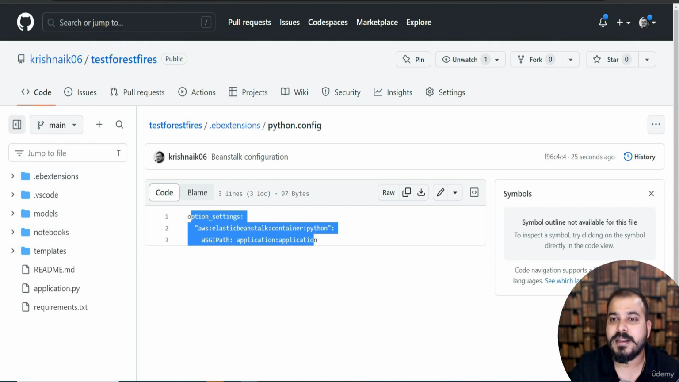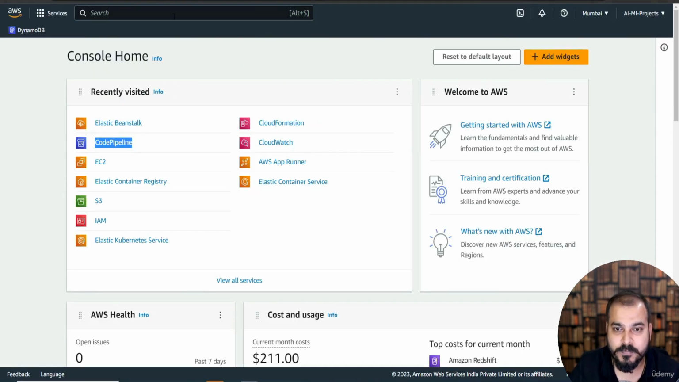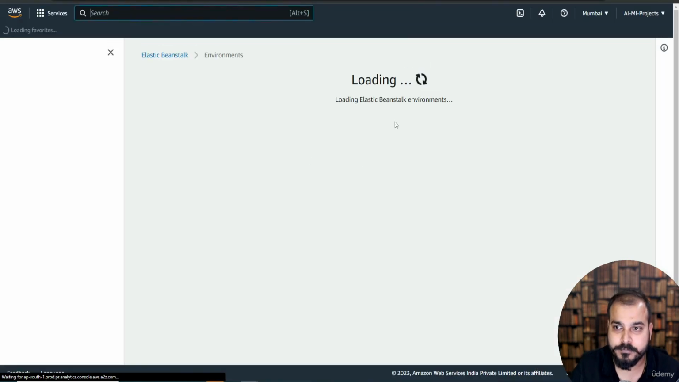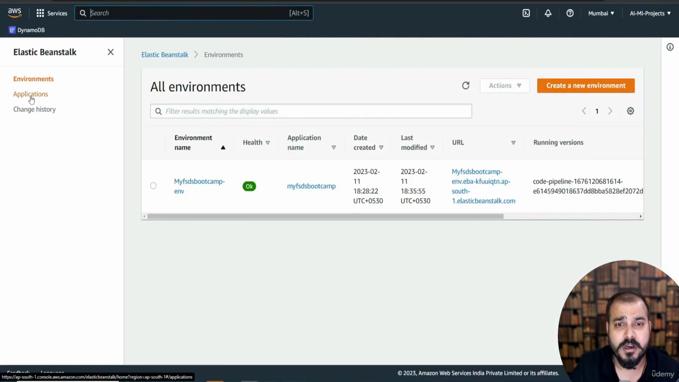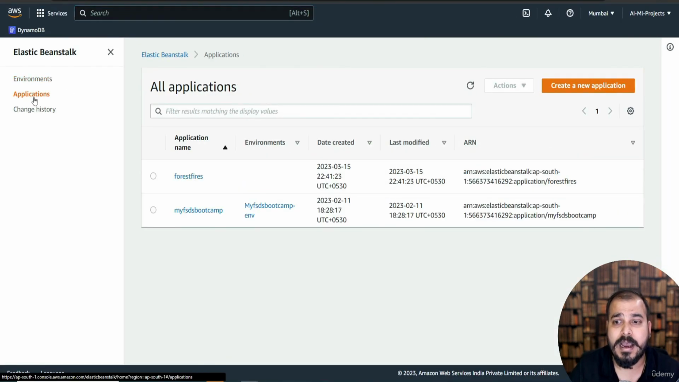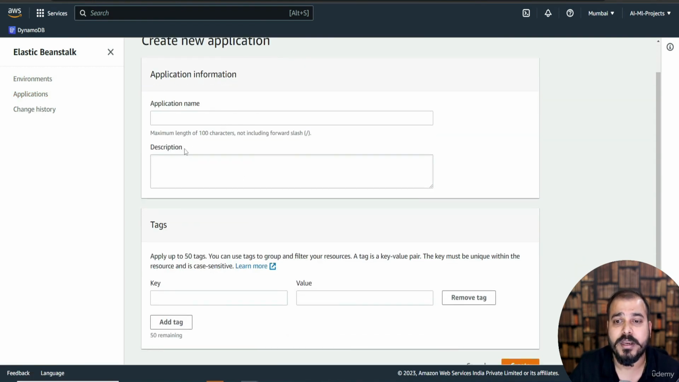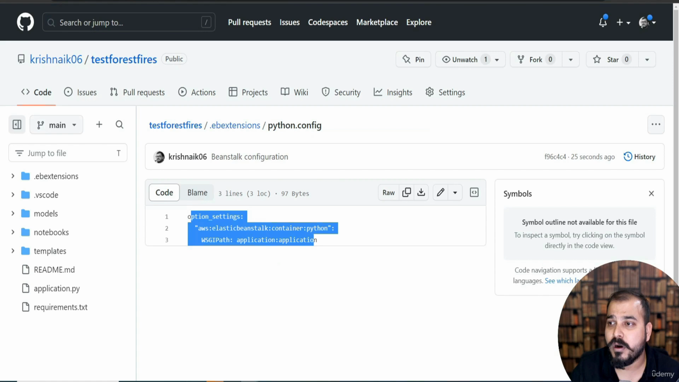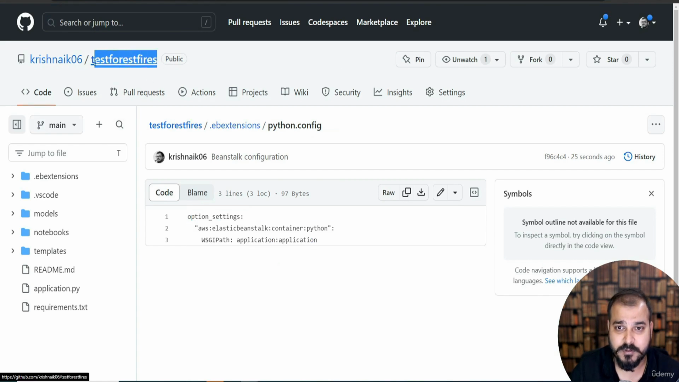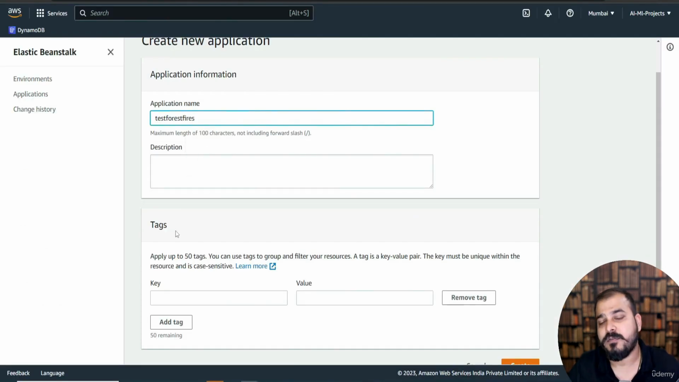So now let's go to my AWS console, and here I will go ahead and select Elastic Beanstalk. Now in the Elastic Beanstalk, on the left hand side, go to the application and create a new application. So here I'm going to create a new application. I will write the same thing, test forest fire. So this will be my application name, test forest fire.